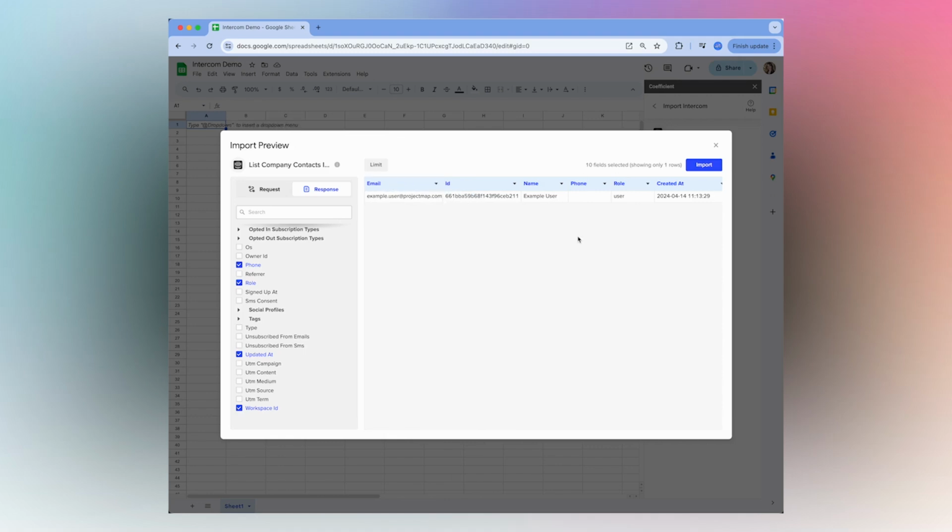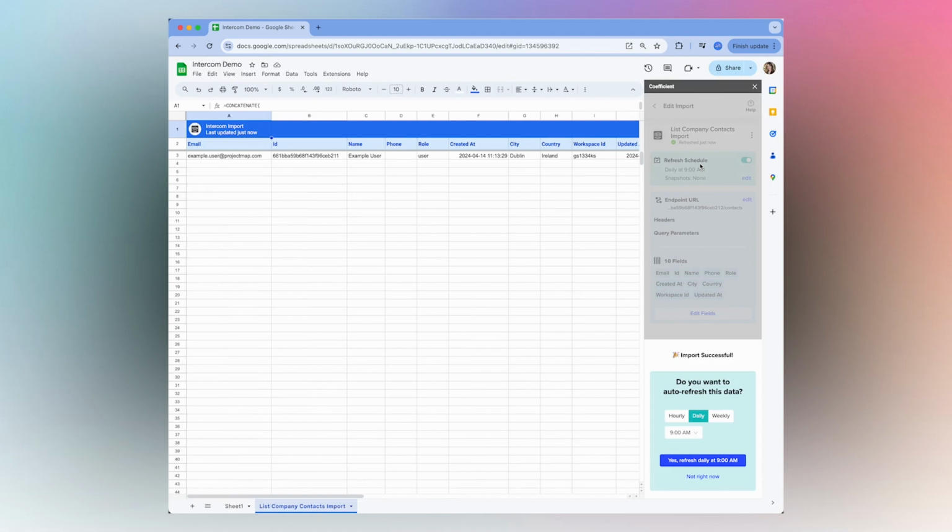Once you're happy with your curation, you can select Import. And now that your data is in your sheet, you can set up an auto refresh schedule on an hourly, daily, or weekly basis so that your data always stays up to date.